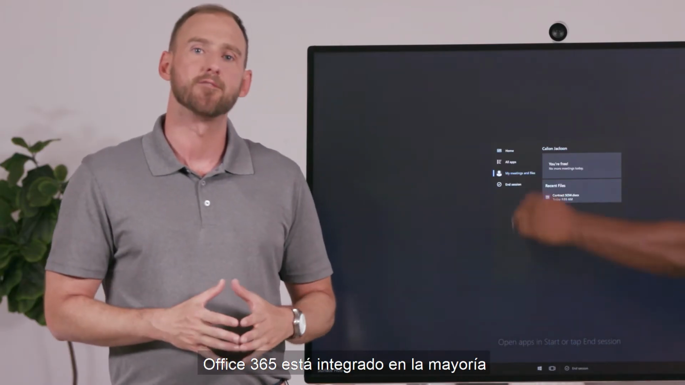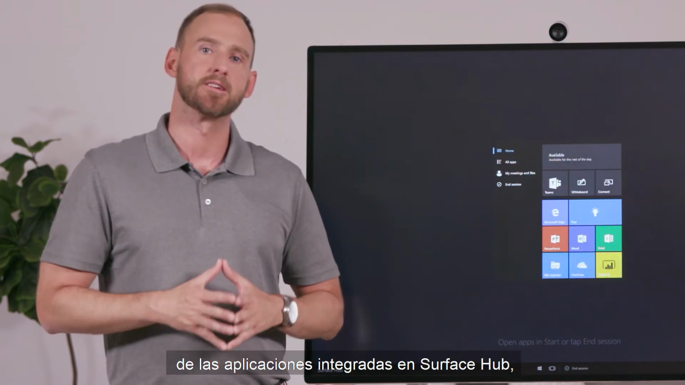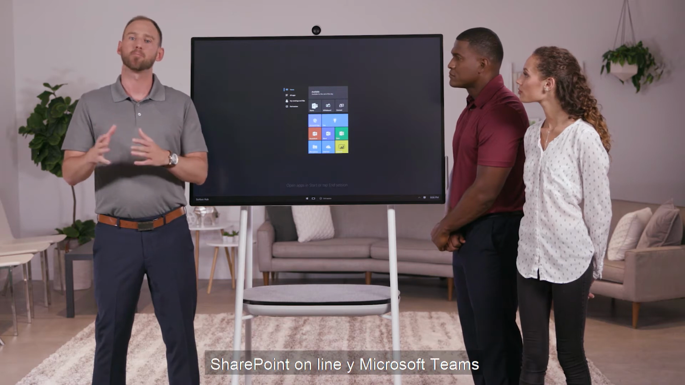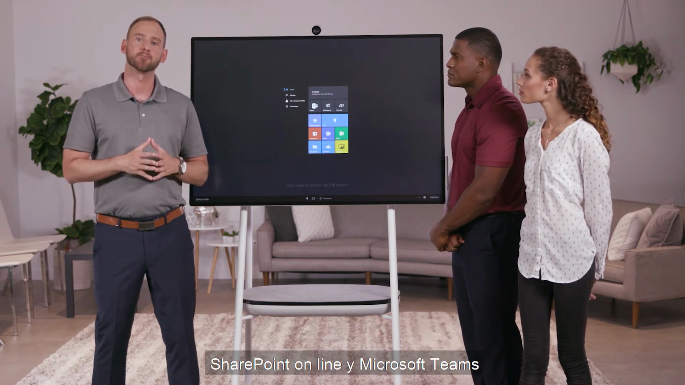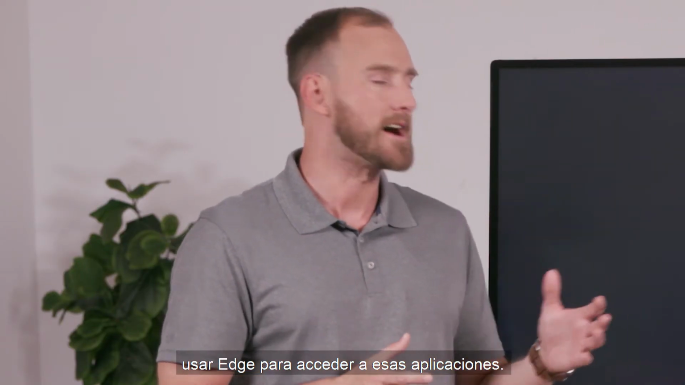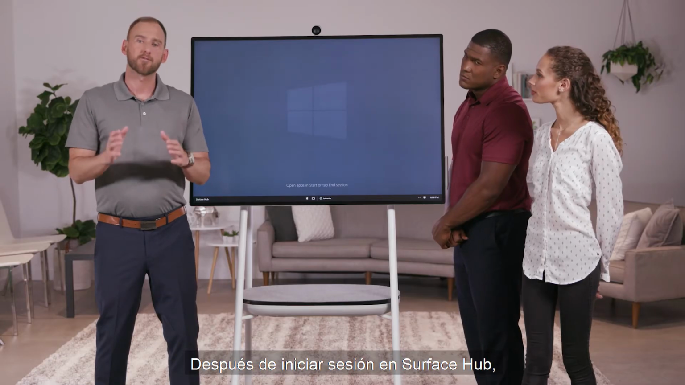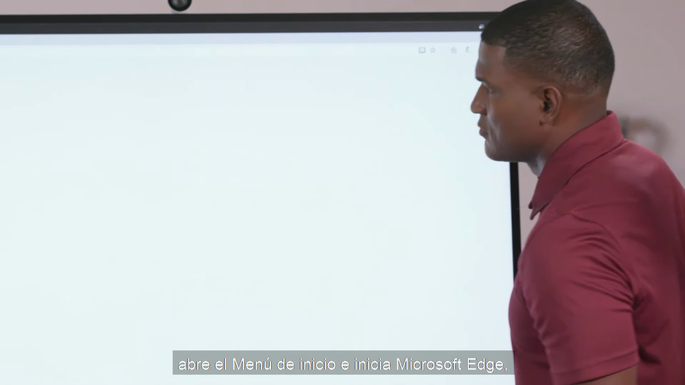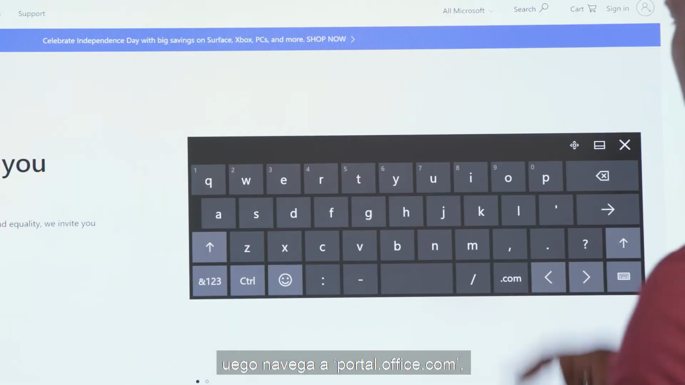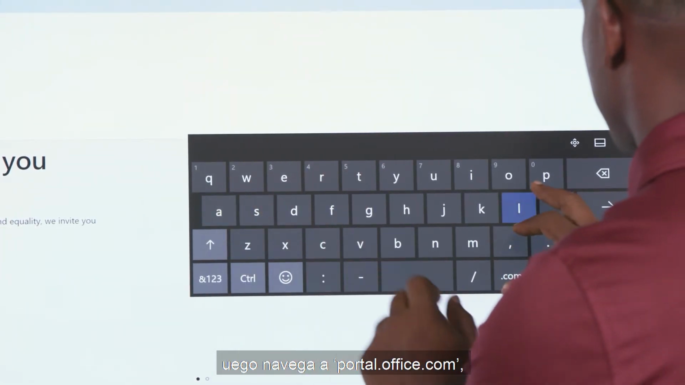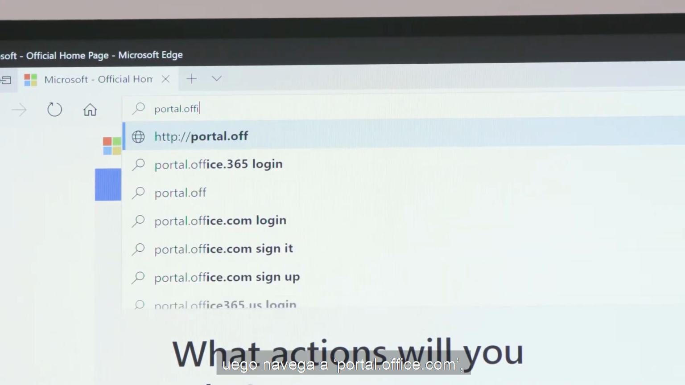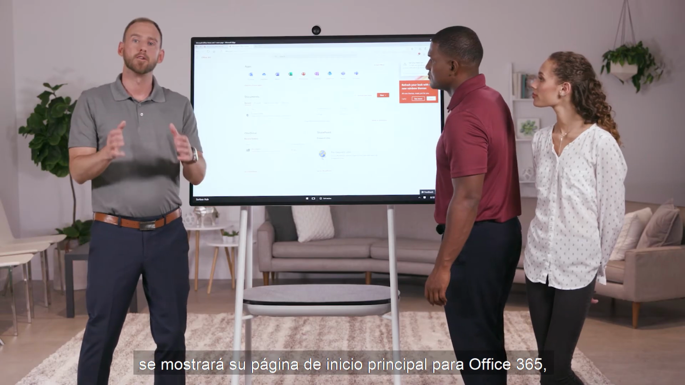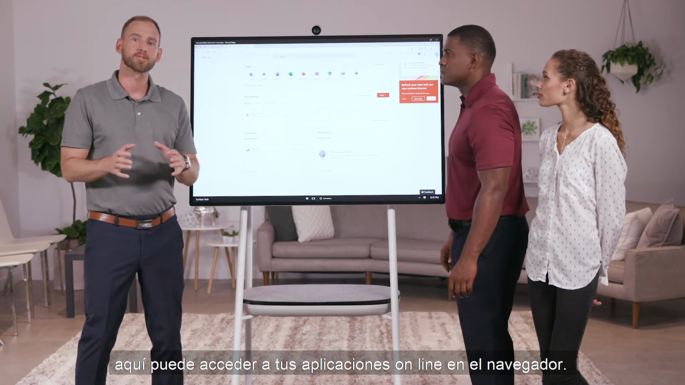Office 365 is integrated into most of the built-in apps on Surface Hub, but if you need access to email, SharePoint Online, and Microsoft Teams, you can use Edge to access those apps as well. After signing in on the Surface Hub, open the Start menu and launch Microsoft Edge. Then navigate to the site portal.office.com and your main homepage for Office 365 will be displayed. Here you can access your online apps in the browser.